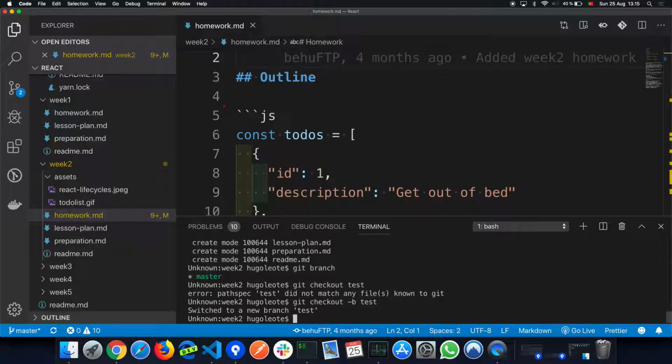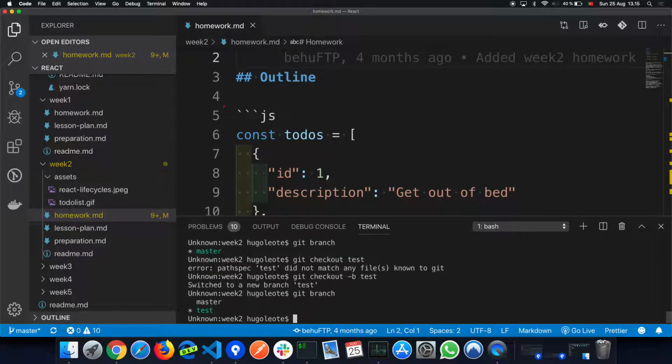Yeah, git branch I have done. So it creates a branch called test, and it switches to it. So now if we do git branch, it will show us the two existing branches, and it shows us the branch that we're on. In this case, we are on test.